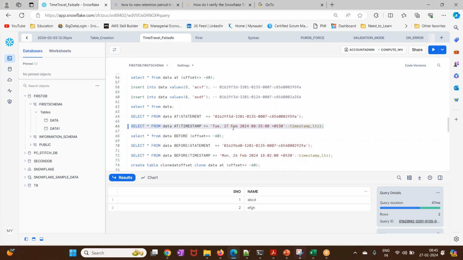Okay, so using time travel, we can travel back in time using the offset. If you are going to use the offset, then we mention the time in seconds. If you are using the statement, then we use the statement ID to see how our data looks after executing that particular statement.